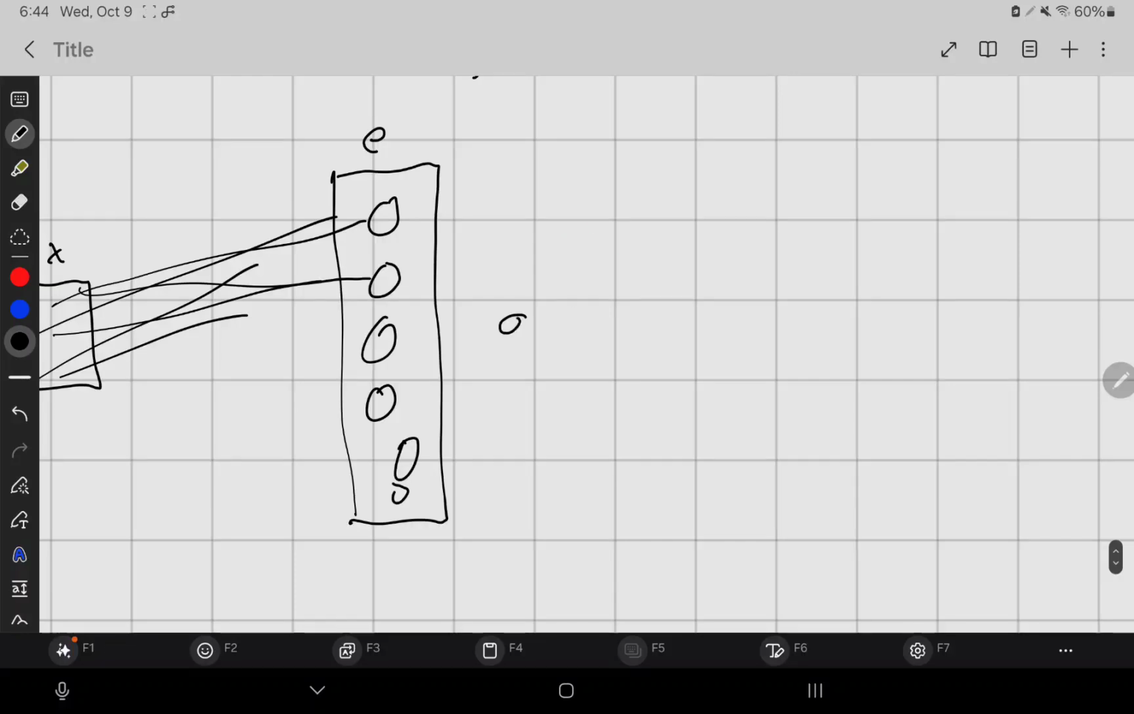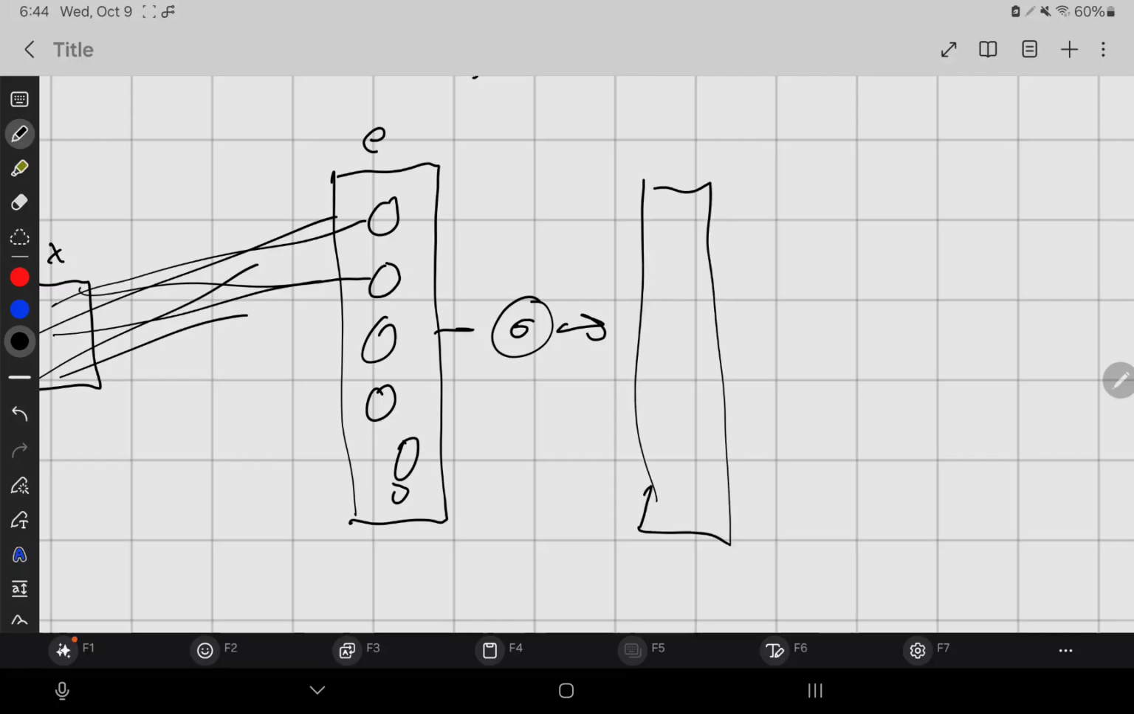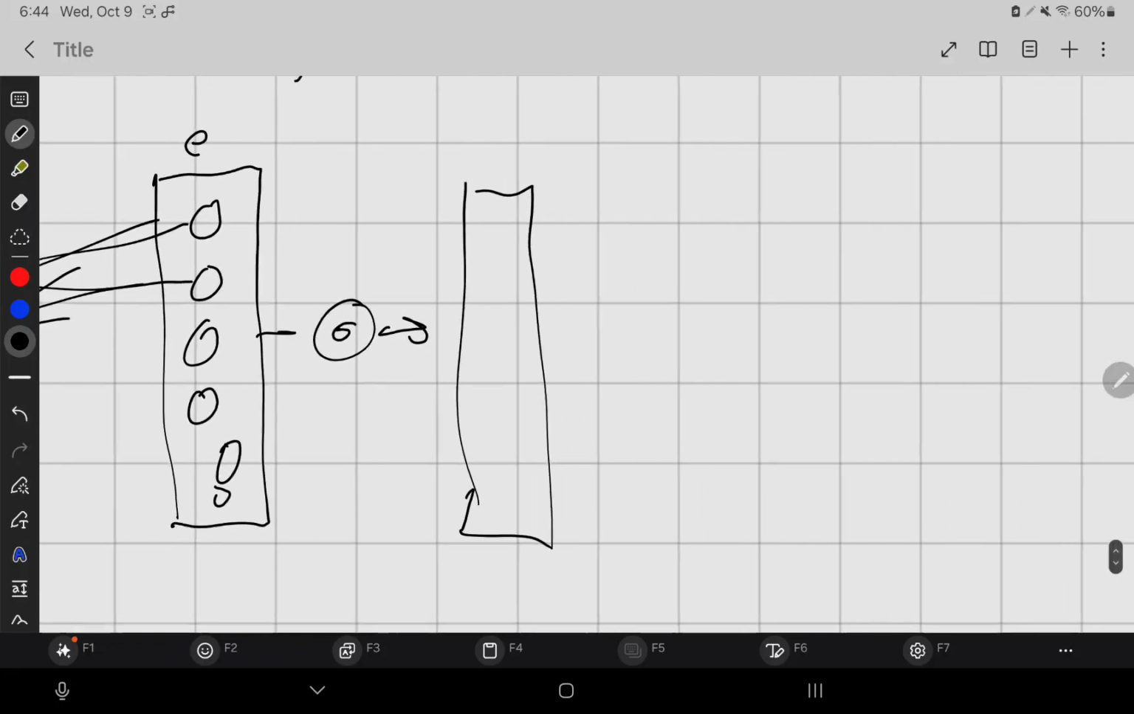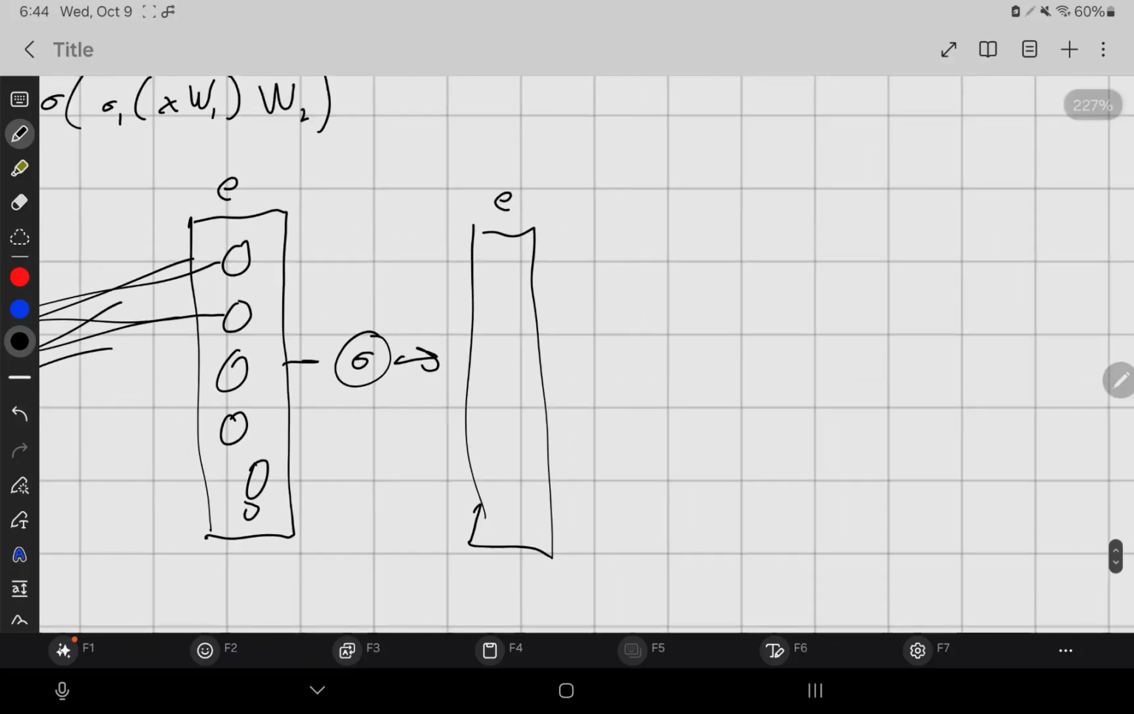And then what you do is you send this through a nonlinear function, which gives you some output of the same shape, but it's adding this nonlinearity. So each of these is a linear function, and you throw them through maybe a ReLU all by themselves. So this is going to be e.